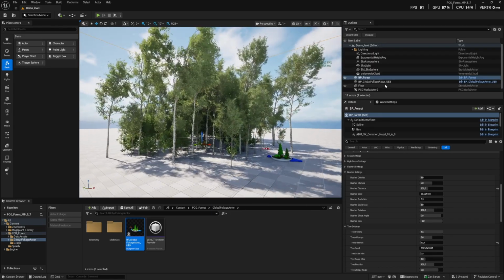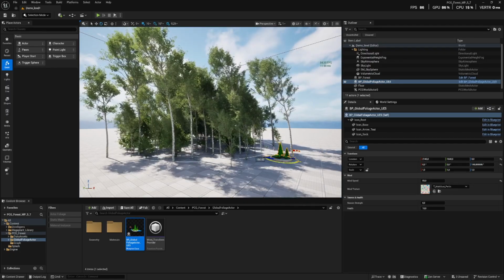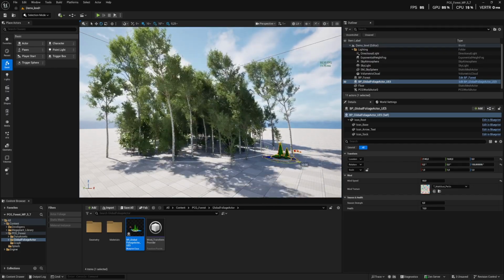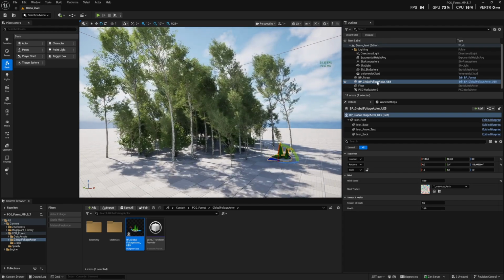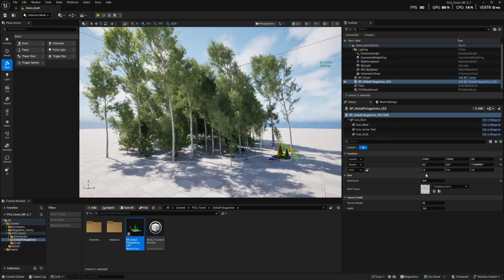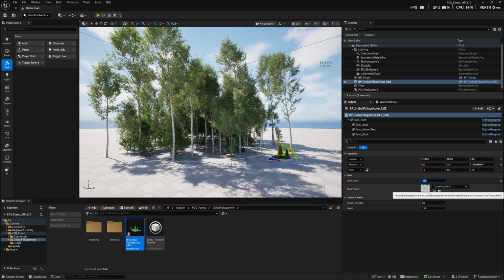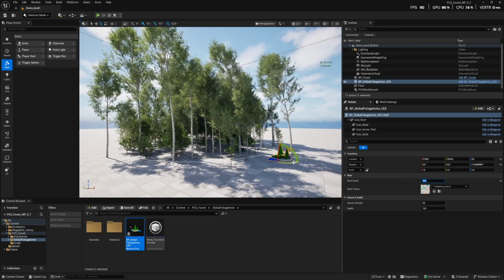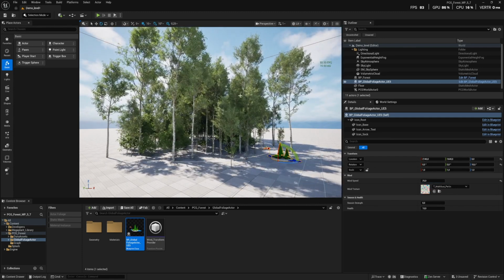When you select the blueprint, by rotating, you can change the wind direction. Isn't that easy? Let's lower the wind strength a little bit. Man, this wind looks so much better than before. And we can take a look for the other two settings.